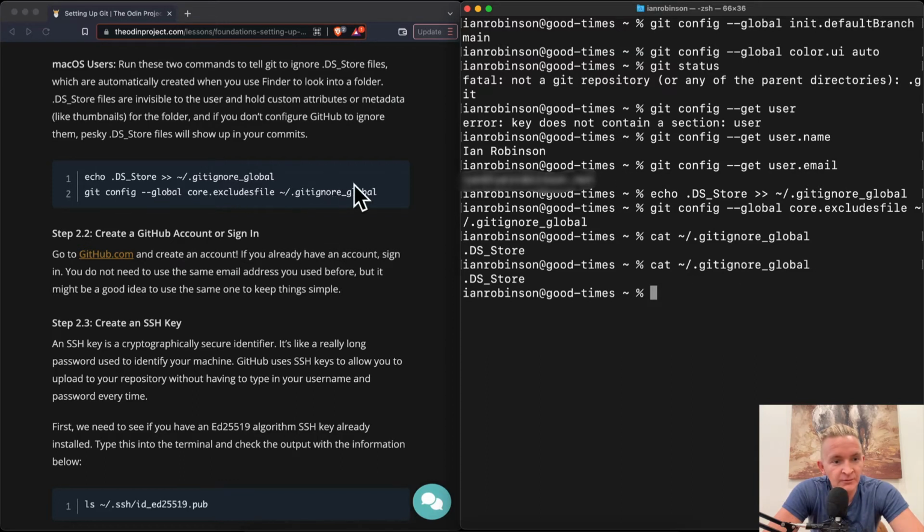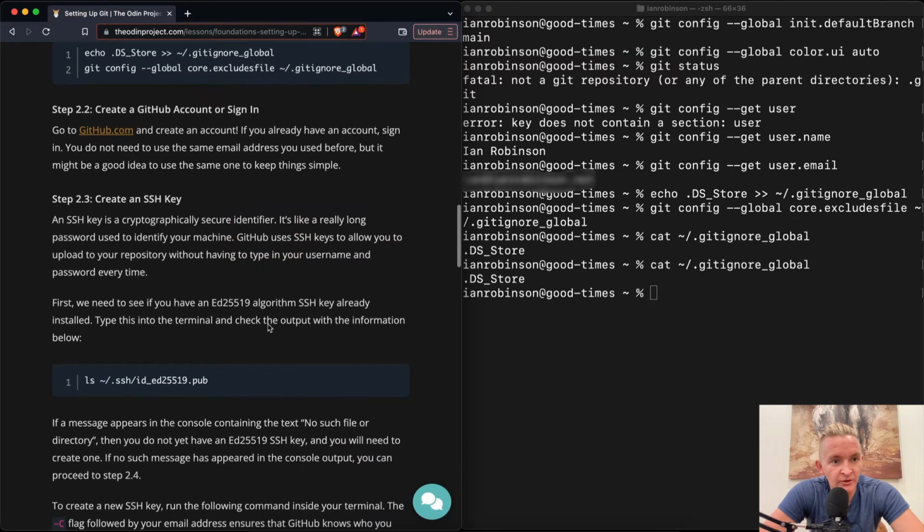It looks like I'm not sure exactly what this one did. It's adding to this config and then core. Yeah. So I guess we could go git config --get core.excludesfile. No, just not. So yeah, I don't really understand exactly how that works. If you know, let me know in the comments, please.